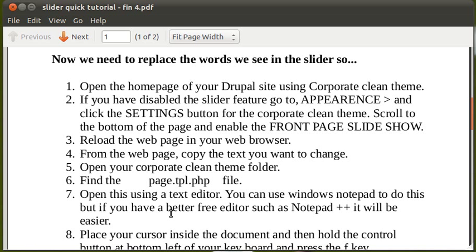So there's a free editor for Windows called Notepad++, and it's a lot better, a lot easier to use than Notepad. I don't have the time at the moment to show you that. I'm not using Windows, so I can't actually show you it, and we're trying to get through as fast as we can. So you can do this using Notepad. If you use Notepad++, it'll be much easier.